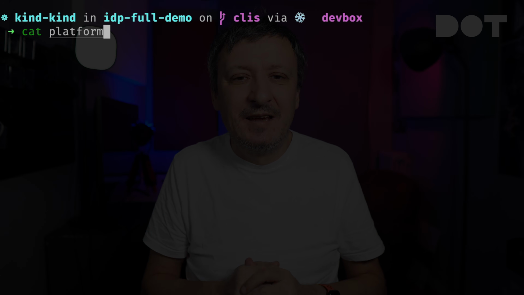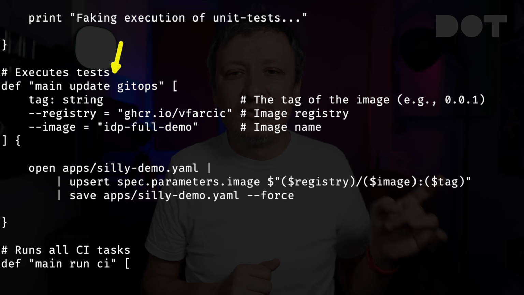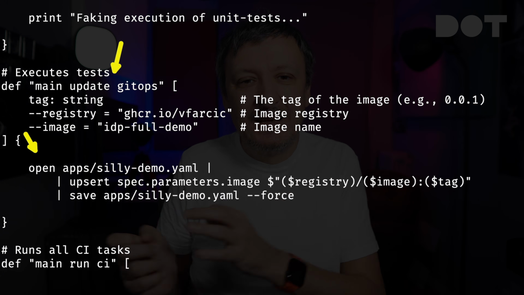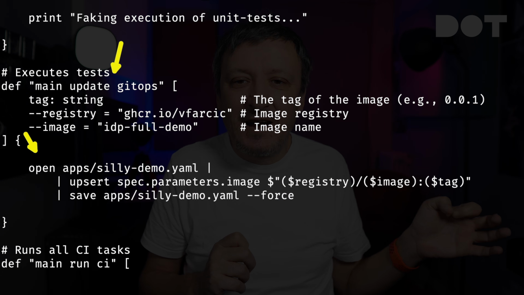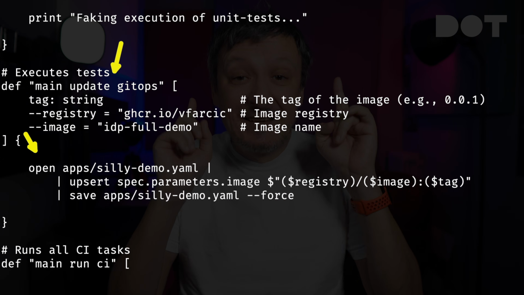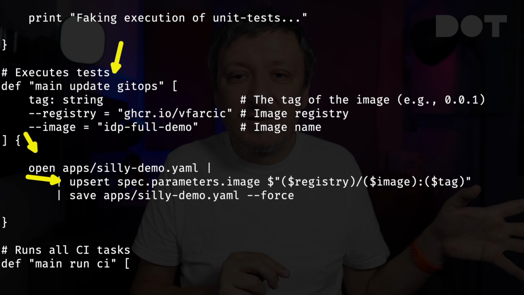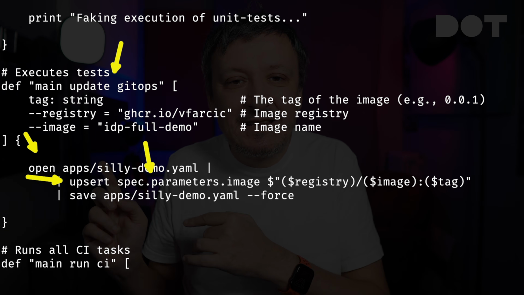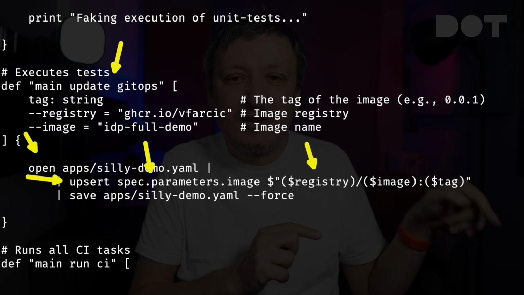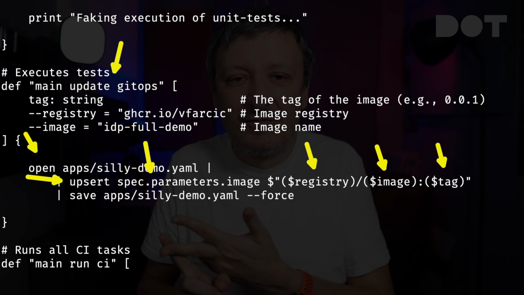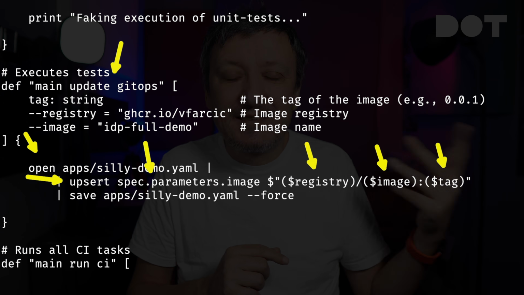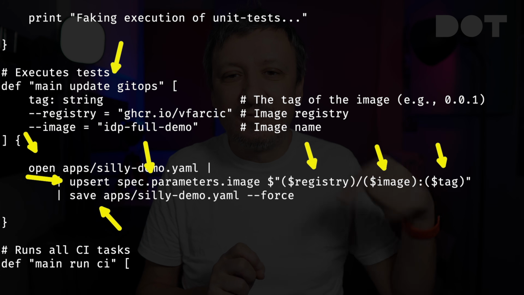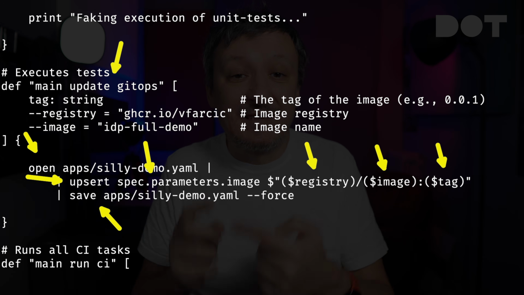Here's an example. Inside the update GitOps definition, we are using open to read contents of a YAML file. Since it knows that it is YAML, it knows how to transform the text in that file into its internal data format. That structured data is then passed to upsert instruction that changes the value of spec parameters image entry in that data to the combination of registry image and tag variables. From there on, that modified data is sent still as data, not as text, to the save command that transforms it to YAML and saves it back into that same file.